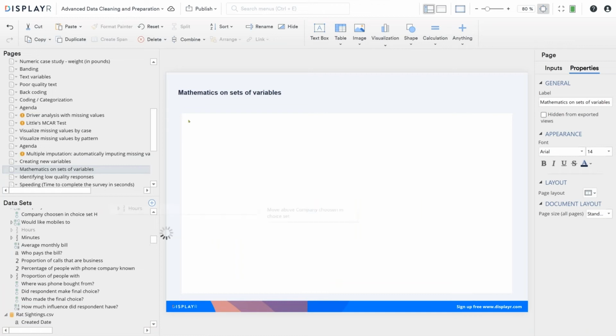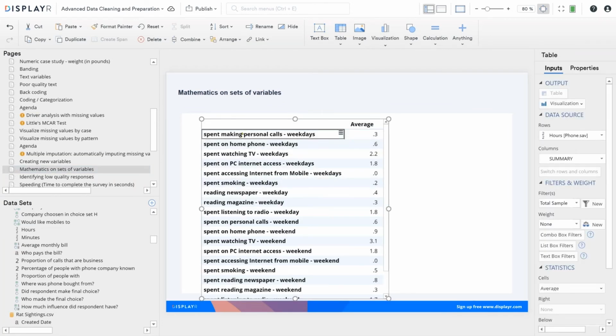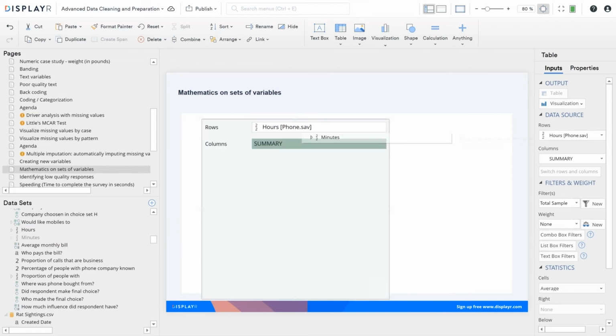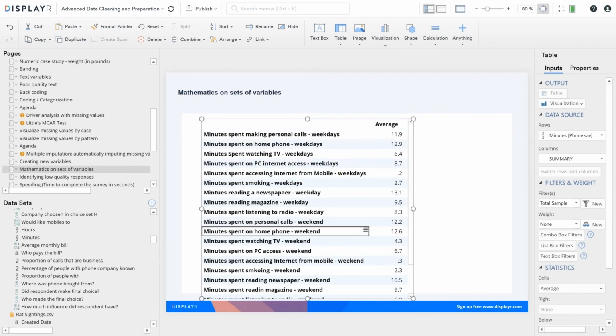Now, in my file here, which is the phone data that we used in the earlier webinar, I've got 18 separate things where people have said how many hours they spend per week doing each of these activities. And you can see here, personal calls on average was 0.3 hours, watching TV 2.2 hours. But then they asked people how many minutes they spent. So remember, 0.3 was the first one. And we can see that on average in minutes, people spend an average of 12 minutes in this first category.